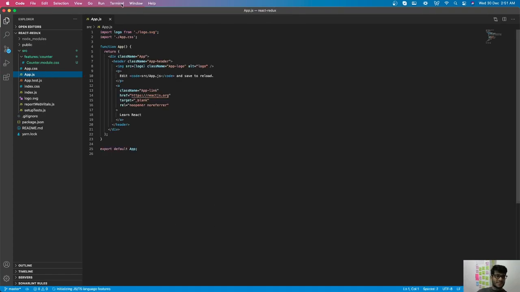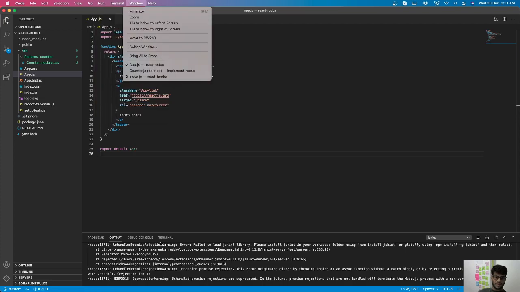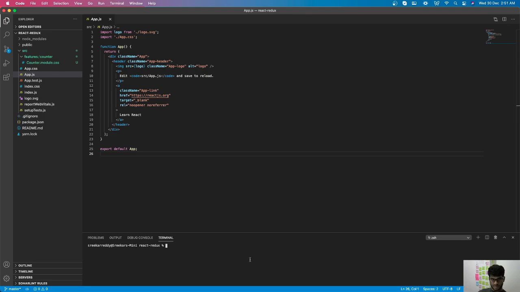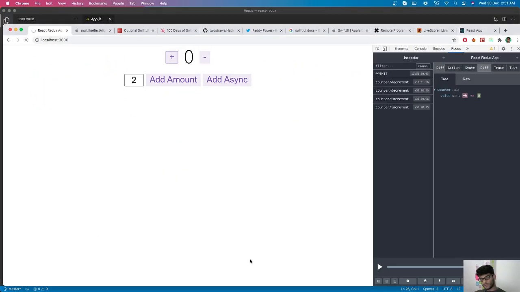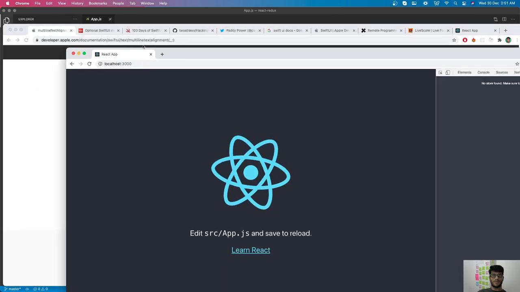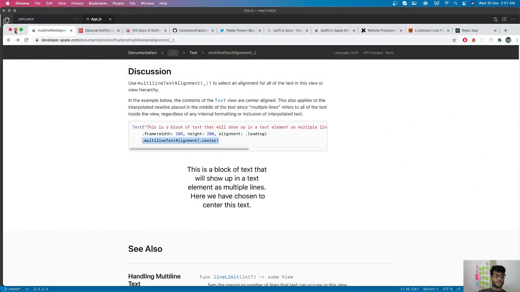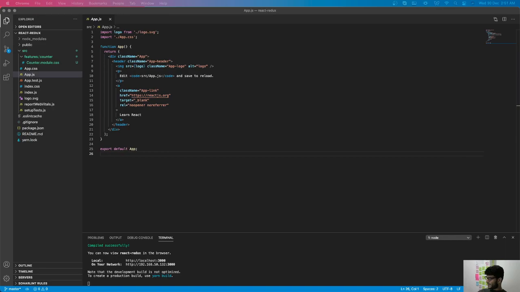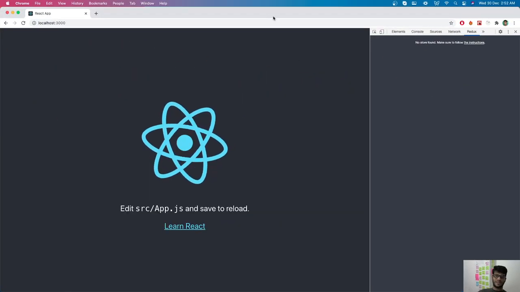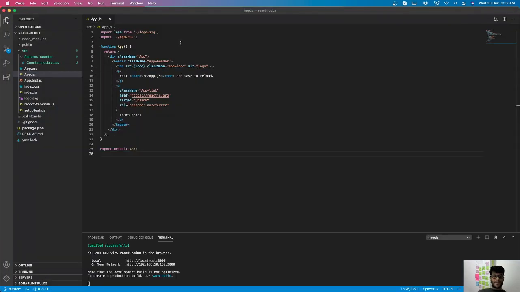And let's open the terminal. It already opened for some reason. Okay. npm run start. So the idea in this particular video is to recreate the counter app that is demonstrated in the Redux documentation, and let's see how we can get there.